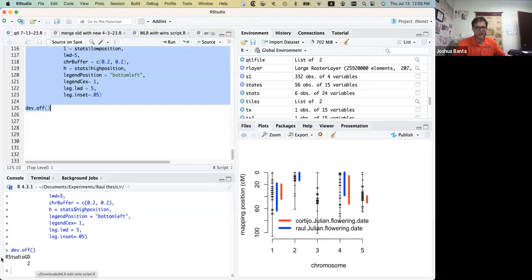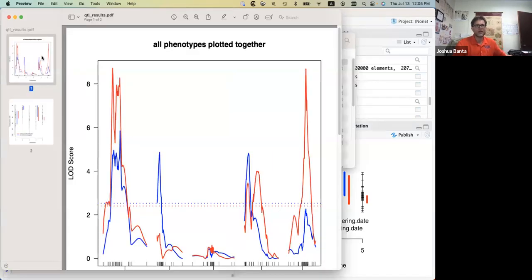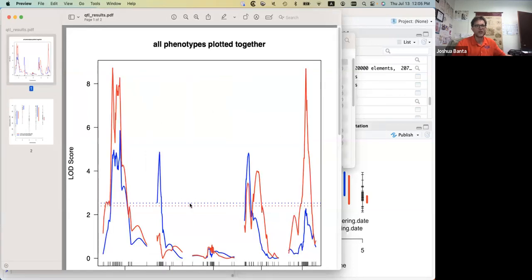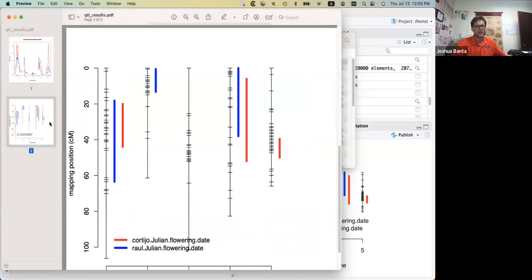Okay, so it looks like everything worked. Now we're going to look at that PDF file and just make sure that it actually output the results. And there it is. If we had 3 phenotypes, you'd see 3 colors on here. You'd see 3 significance thresholds, 3 sets of lines.